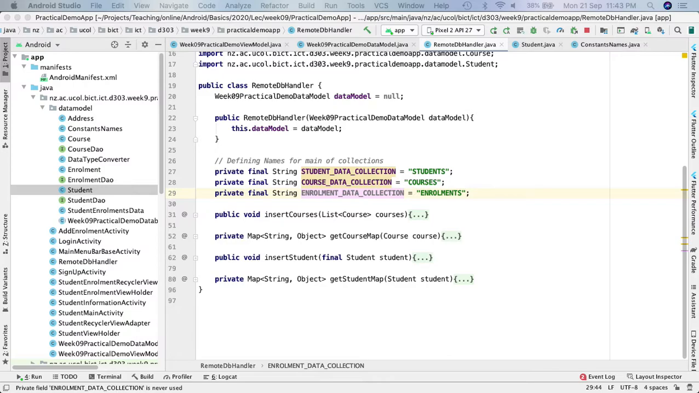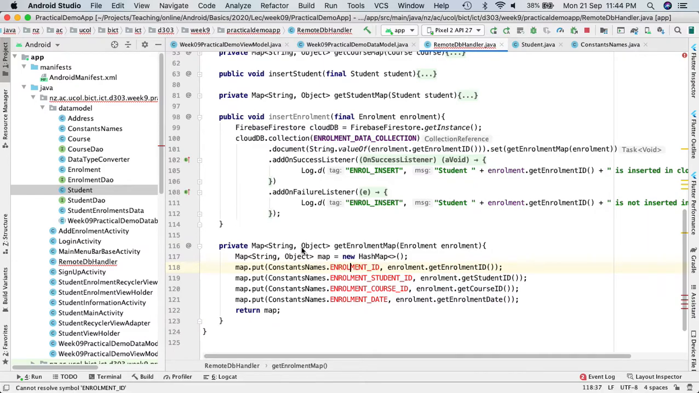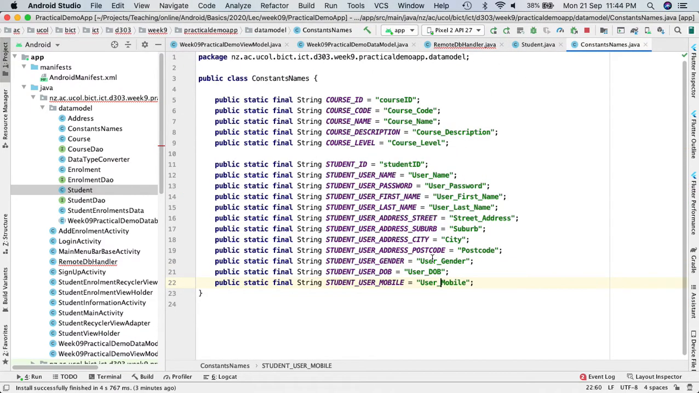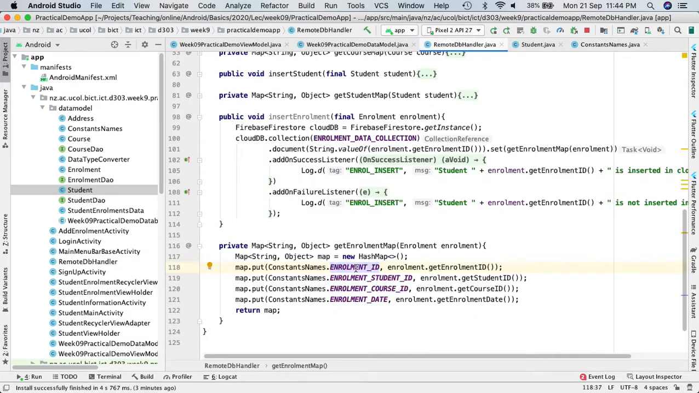This is the remote DB handler. We are getting enrollment read. Yep, so we are going to put those two specific methods here. Again, inside the enrollment, we need to add those enrollment table column names inside the constants. So we will just go there and put them as the keys.